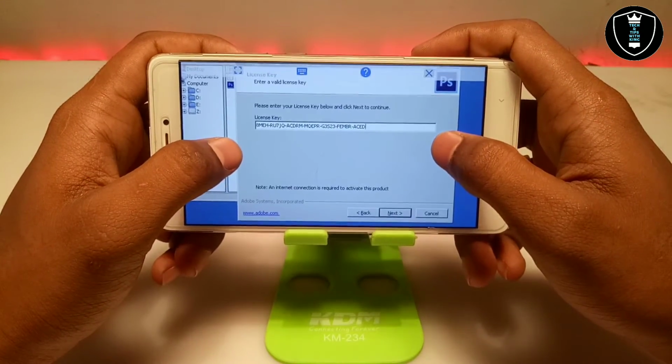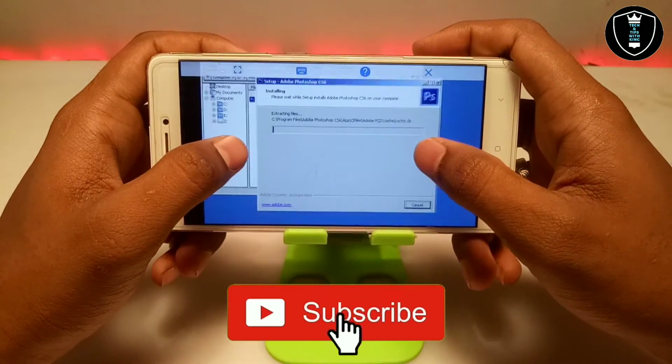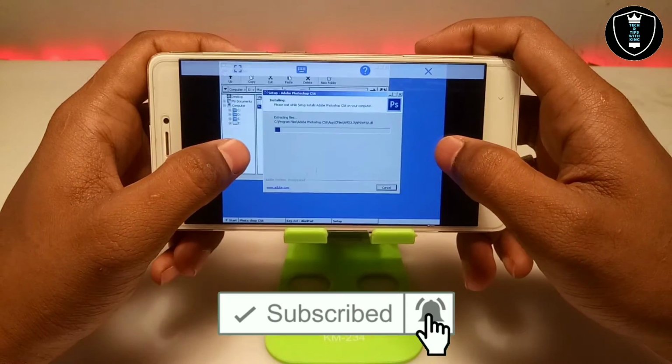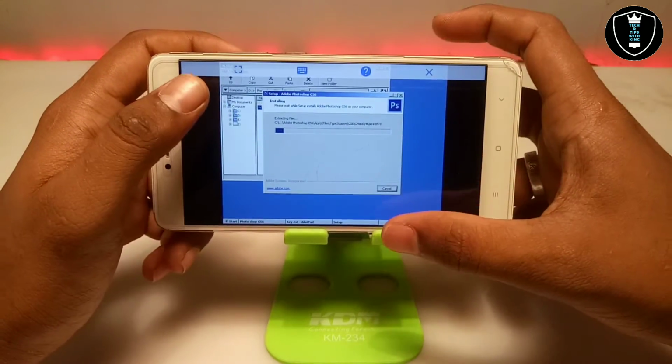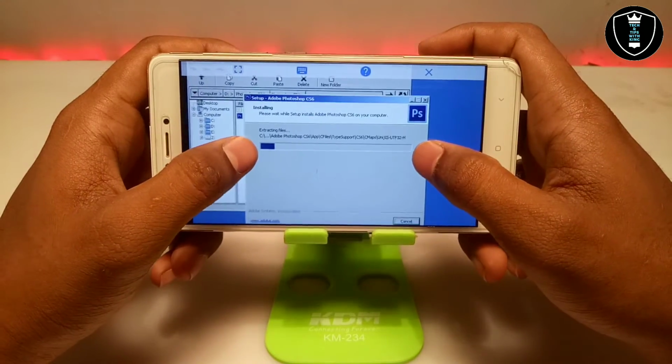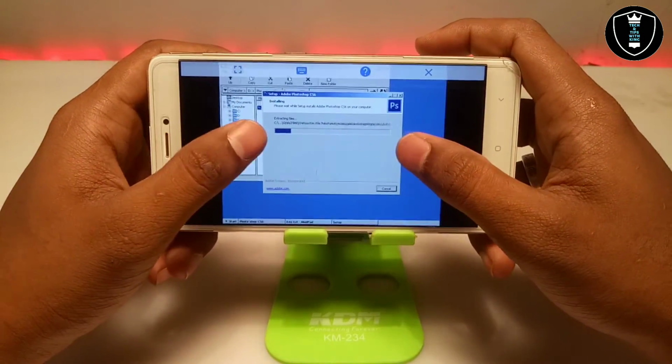So we have successfully copied and pasted the license key. Just click next and then click install. As you can see, Photoshop CS6 is installing in Android. It will take some time to install, and it says extracting files, which means it is installing all the necessary files in the C drive.